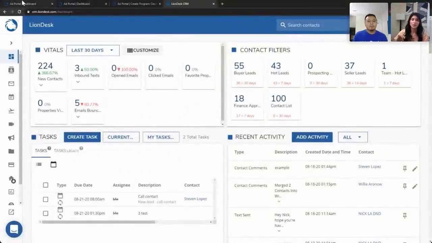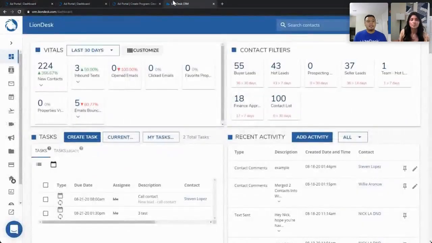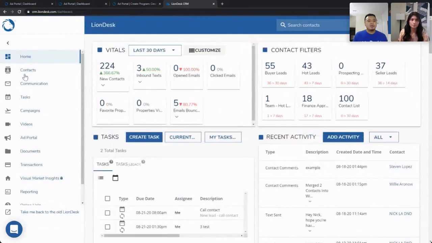And as Stephen is getting these going, you guys, he's going to show you where you can go into Ad Portal inside your LionDesk account. Yes, so here in LionDesk, you want to open up the main menu on the left-hand side. And as you scroll below, you're going to see Ad Portal. Simply click.